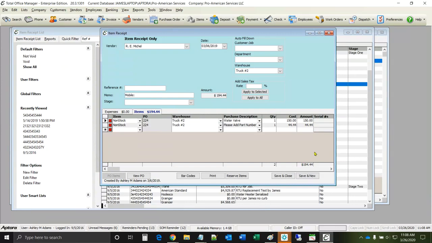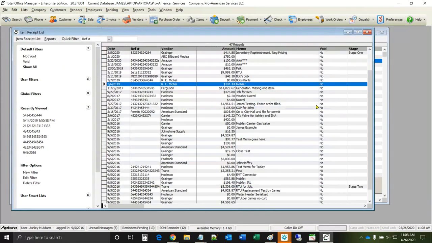Any other questions? So that's how we can transfer those from one place to the other. And again, there's other opportunities in the program. We just won't cover that.